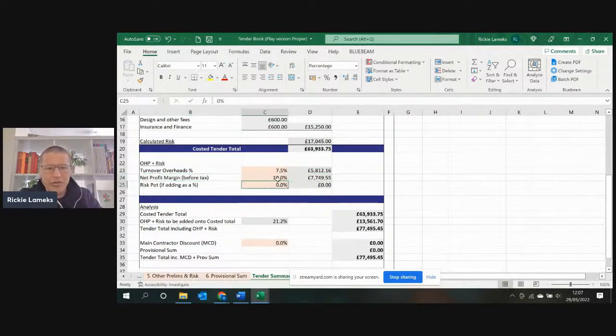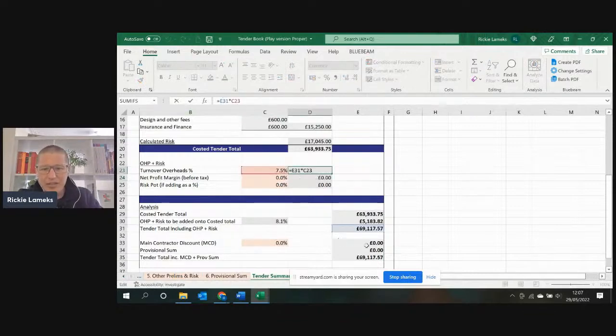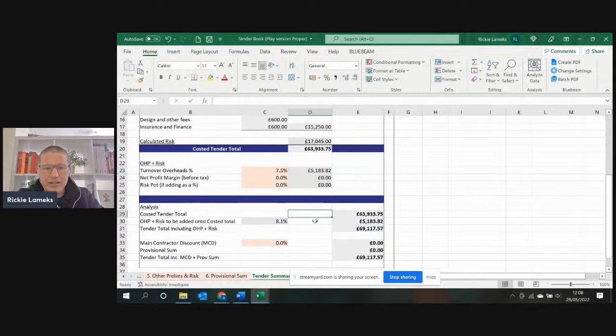One last important thing is this percentage calculation is 7.5% of the total value of the tender, not the costed total, which actually works out to 8.1% to be added on top. So it's important to note that it is a little bit higher if you're just adding it on top as an OH&P percentage.